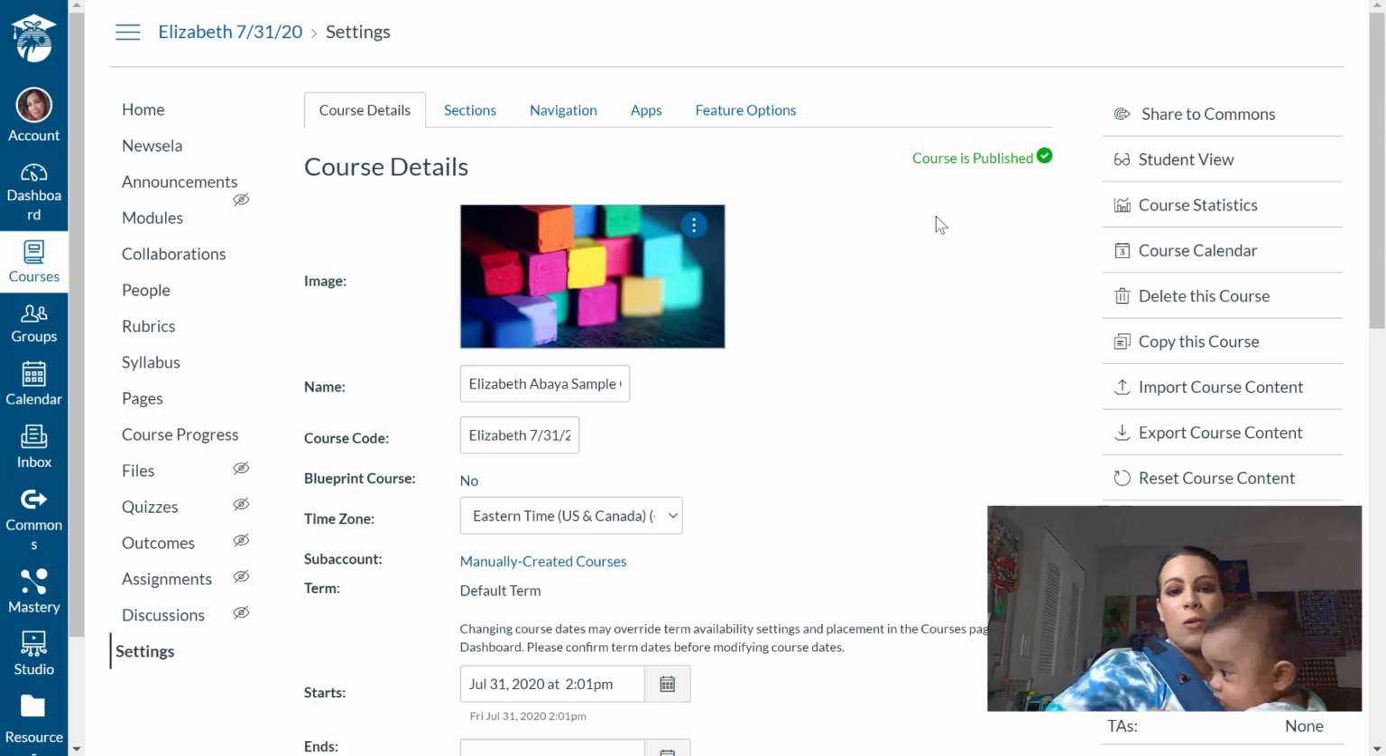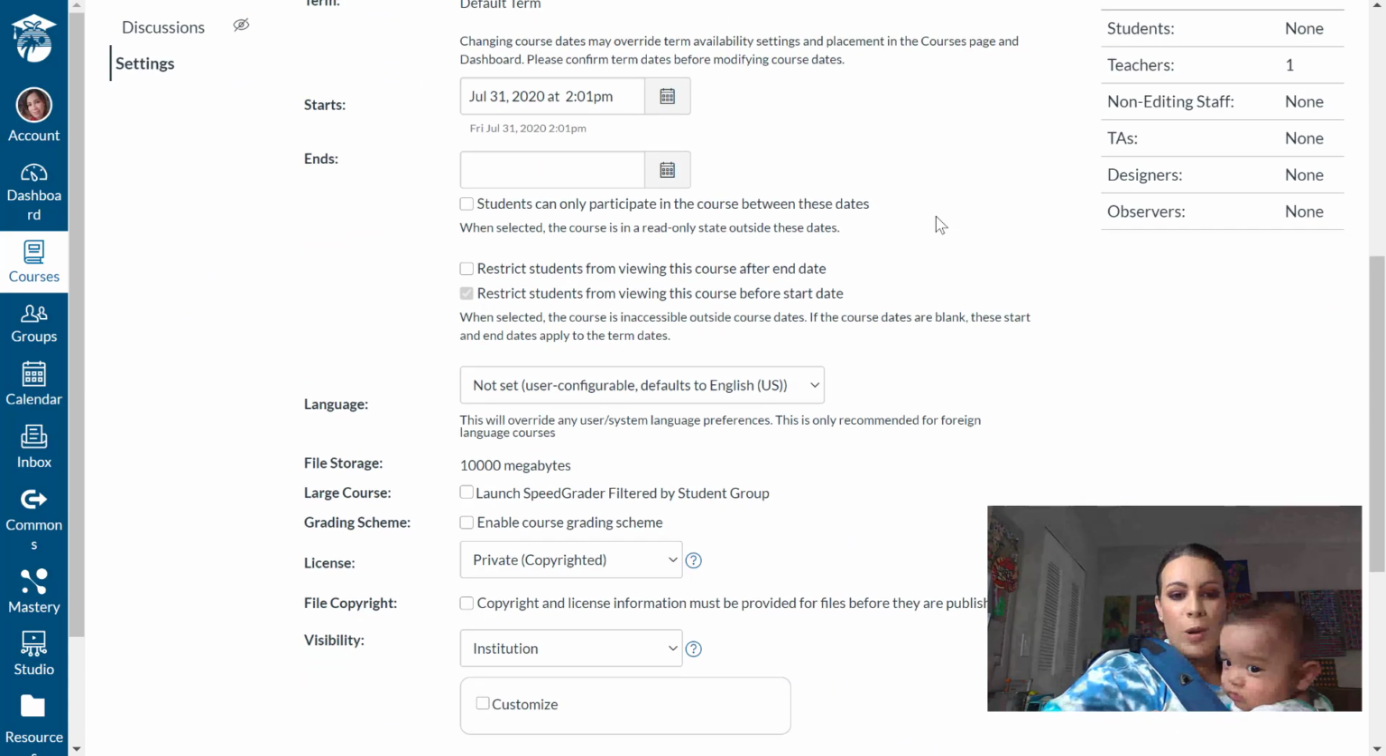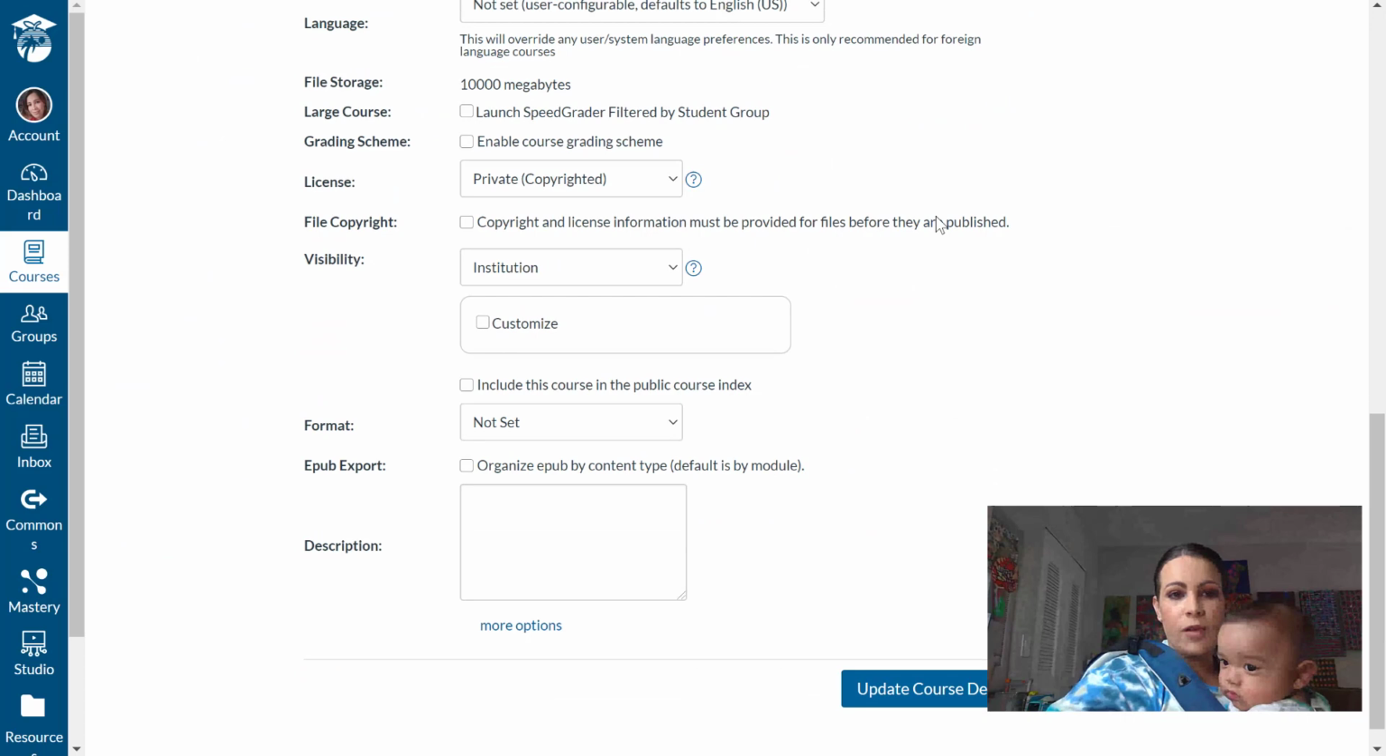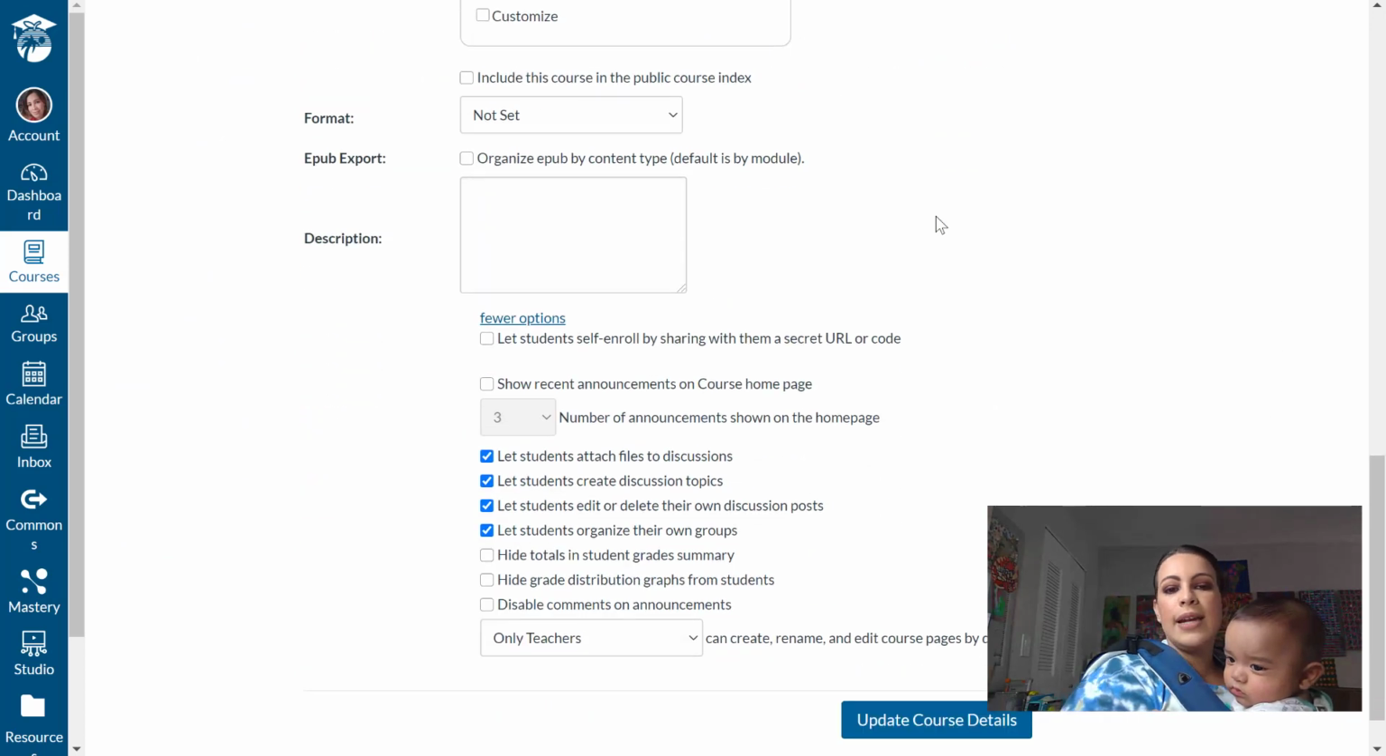If you guys scroll down from course details, you will find more options. I'm going to click the more options button, and then it lets me select this option that says show recent announcements on the course homepage. This will make it easier for students to find the announcements because it's the first thing they're going to see when you load the homepage.